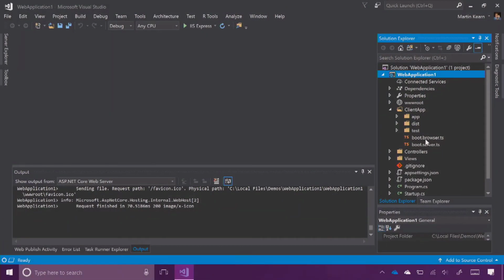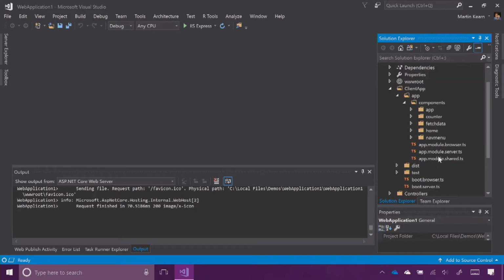Okay, so there's a few things here. We've got this client app folder. This is where the framework lives, in this case Angular or React, whatever the framework is. There's a whole structure underneath this, so we've got quite a nice, well-structured Angular application. And it's Angular 2 because it's in TypeScript, the default language of Angular. But if you're using some other framework, even Angular 1, that's where it lives.